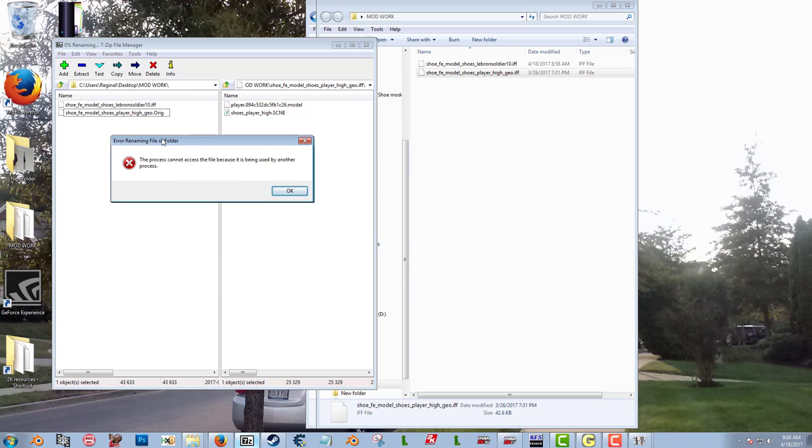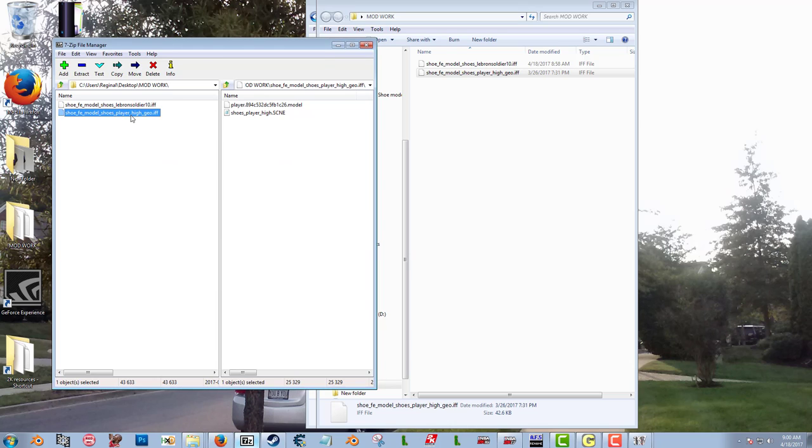And if you get this message here, this is good that we're getting an error so we can go over it. If you get this message here, it's being used by another process, press OK. That's because this file is actually open over here in the other window. So let's back out. Let's try it again.